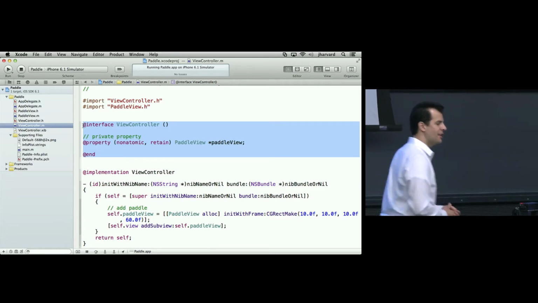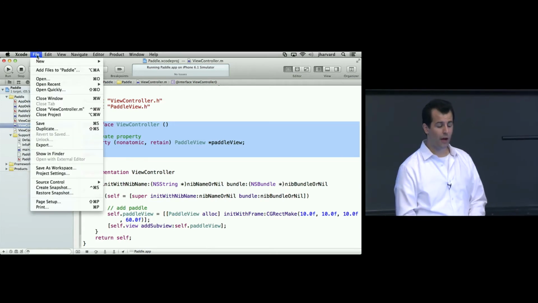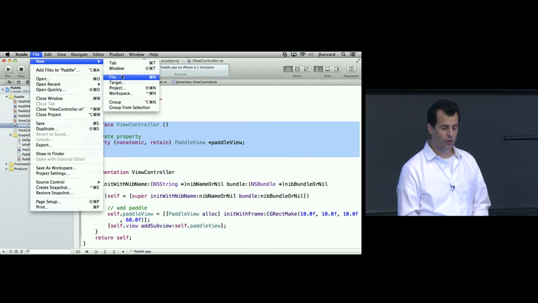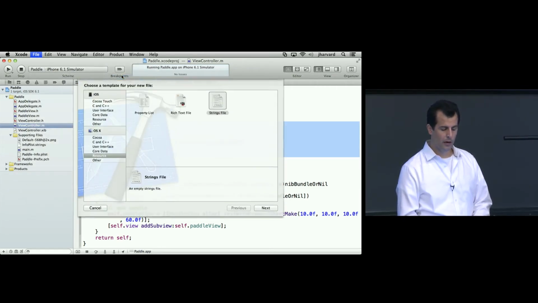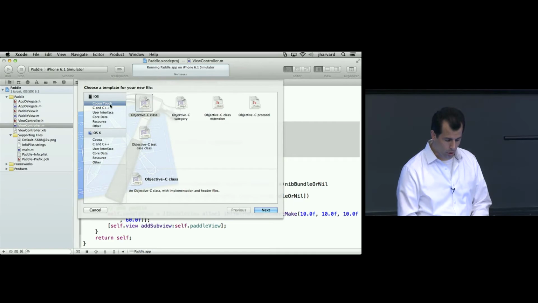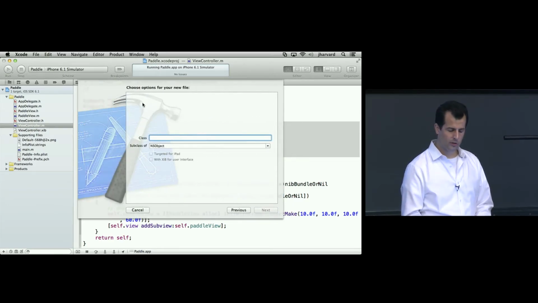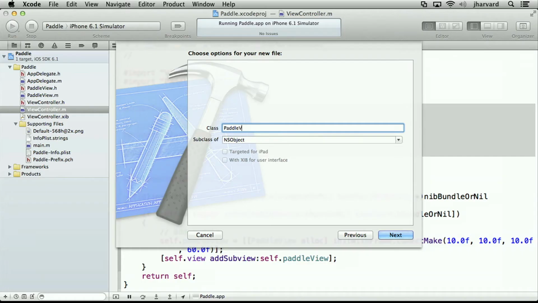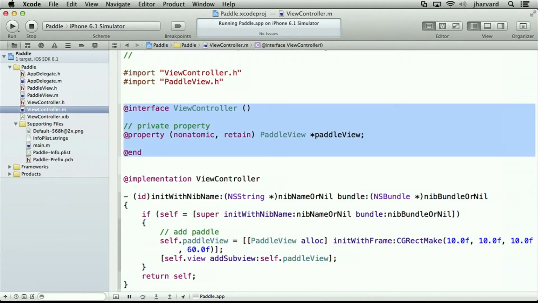Well, we haven't done this that often, though we did do it earlier with a strings file. Earlier, when creating this, I went to New, File, and then I just went up to Cocoa Touch and started with an Objective-C class, went to New. The class name I gave it was PaddleView, and I didn't have it descend from NSObject, I had it descend from UIView. When I hit Enter earlier, I got those 2 files for free, and that's when I dove in and then began to implement drawRect.